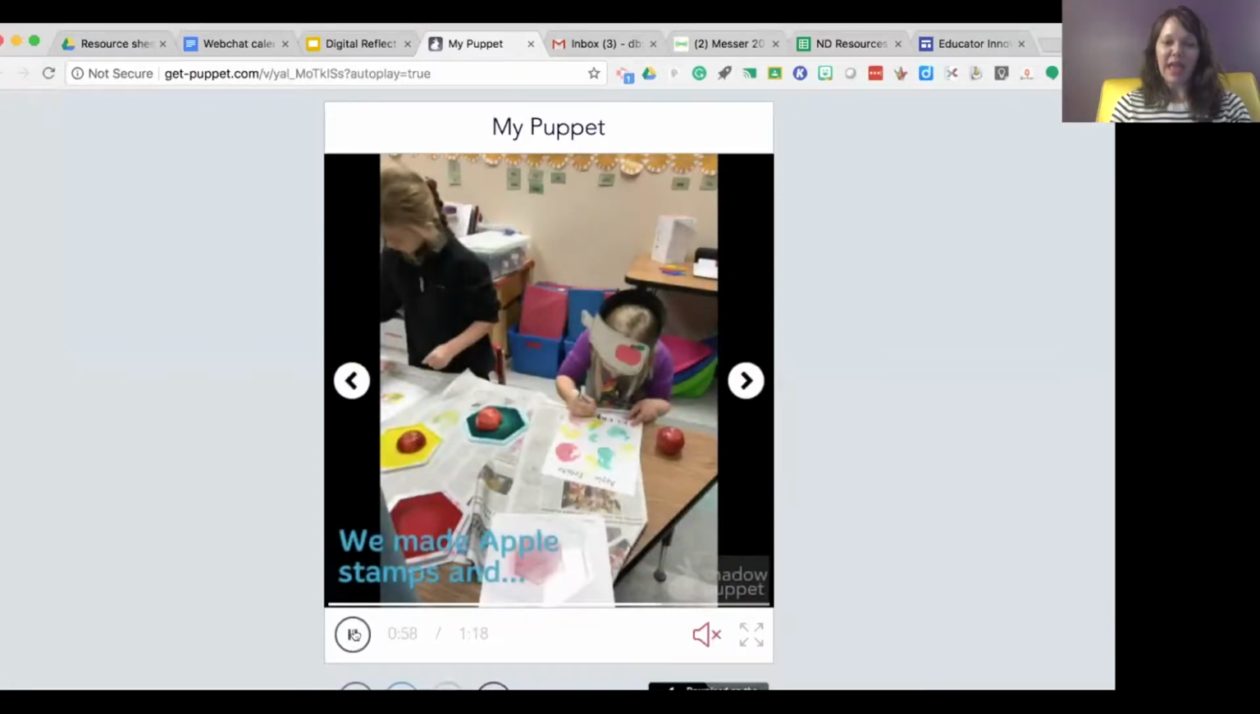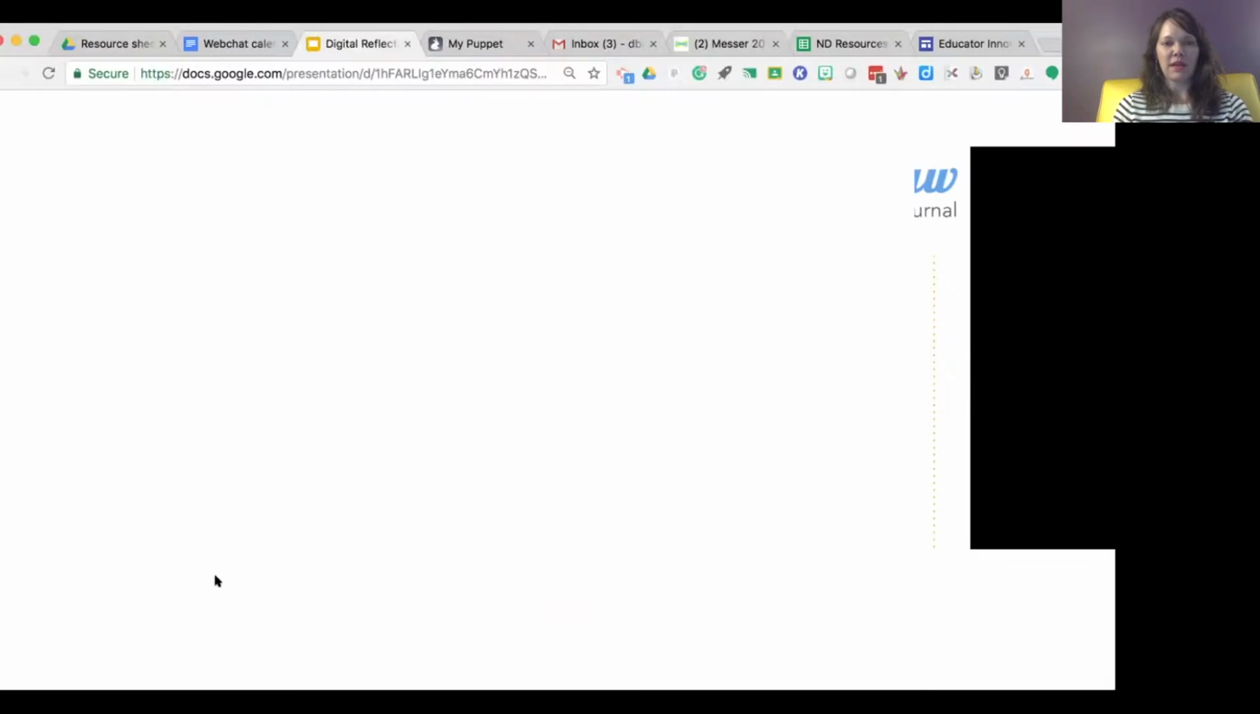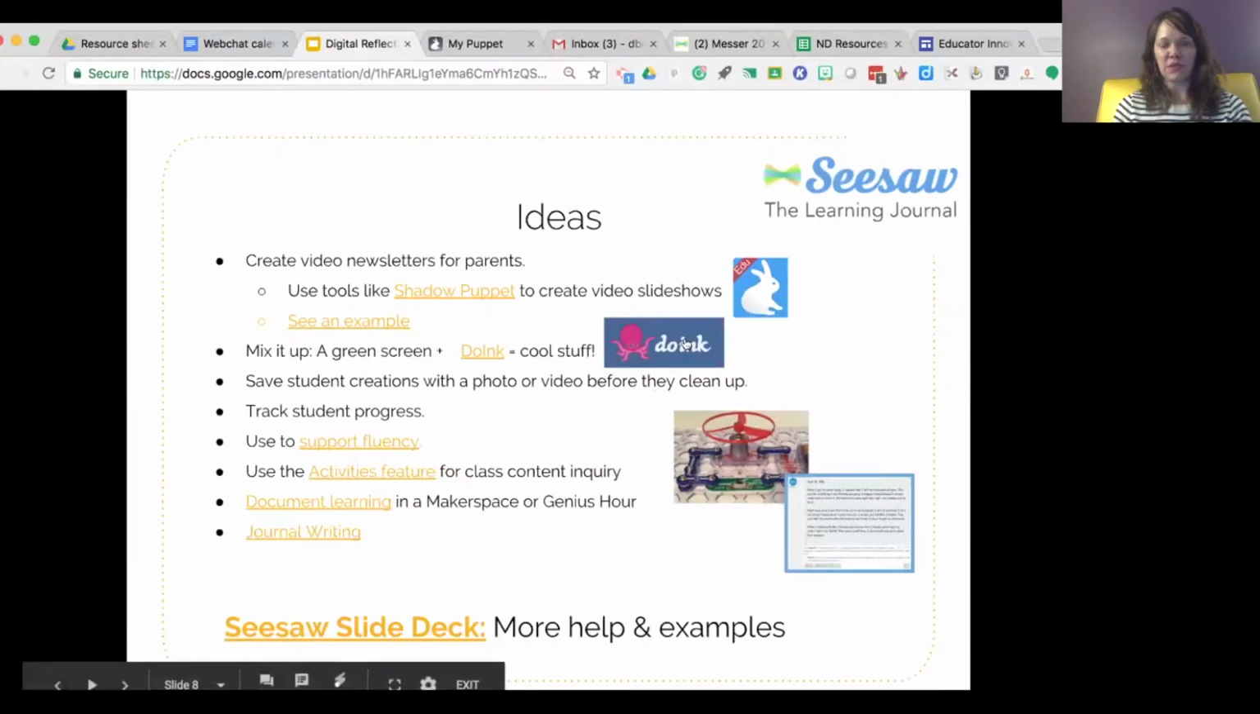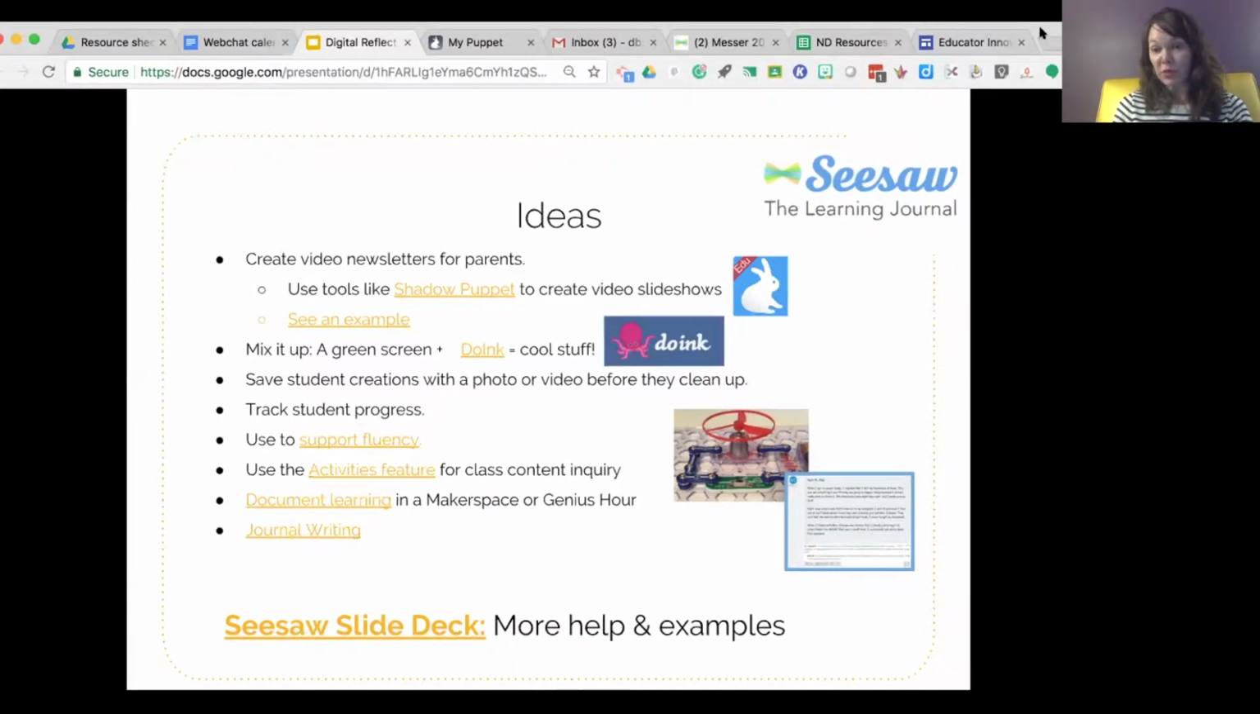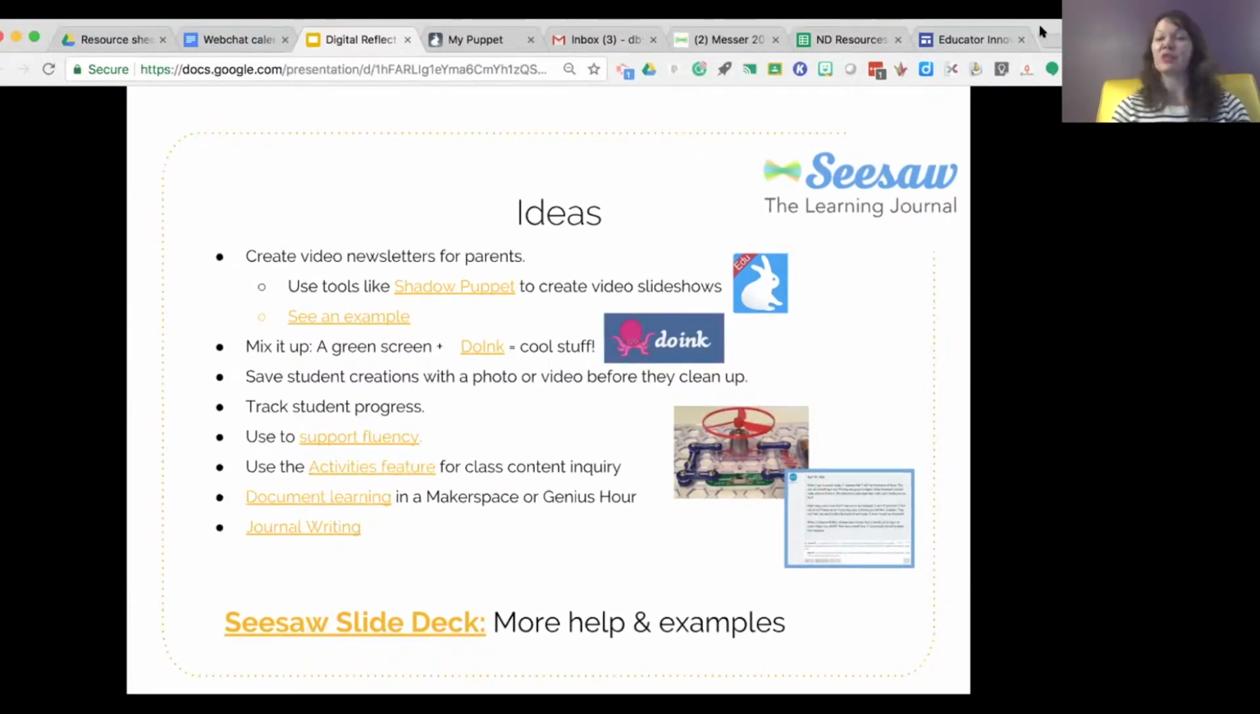That's cool. And I have links to those tools in the slide deck as well under these other resources if you want to learn more about DoInk, which is the green screen app. And this is the Shadow Puppet that made the little slide. I did turn off the sound just because we were doing this. So I did turn the sound off for that slide deck.